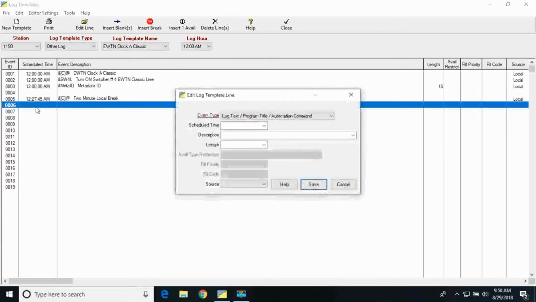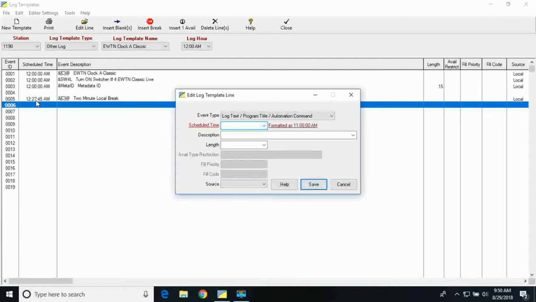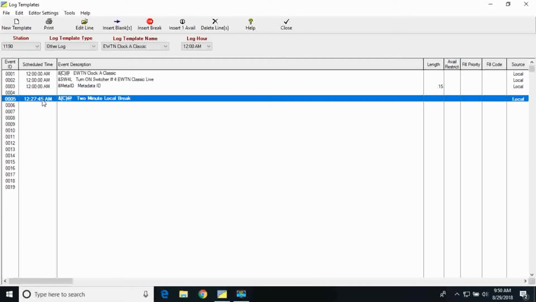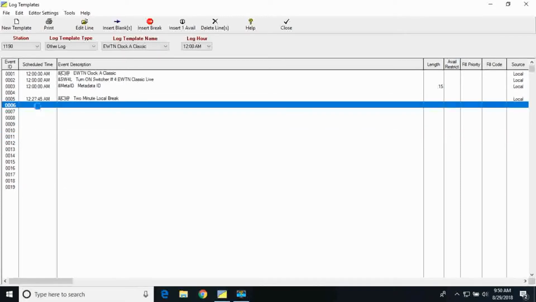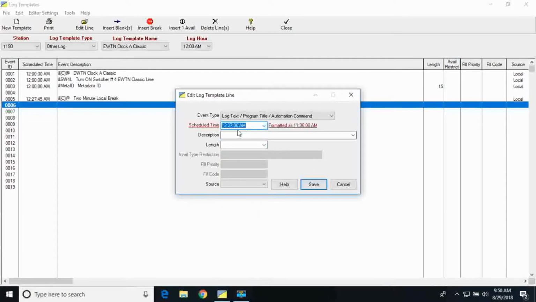Now, in this particular case, we have to turn on Simian, so we're going to go to 27:45 again. Well, we'll do it the right way. So we're going to go to 27:45. Let's go down here to 27:45. And we're going to put in the command to tell Simian to go on the air, and that will, in turn, turn EWTN Classic off the air.